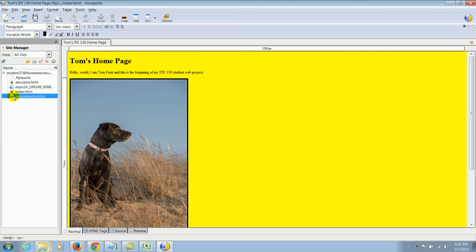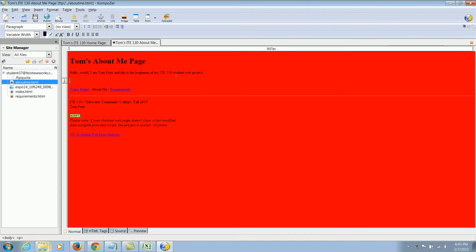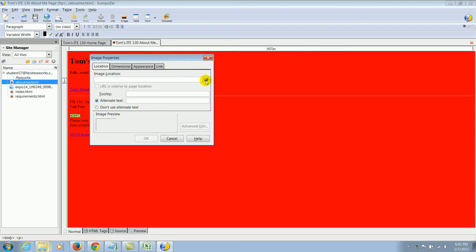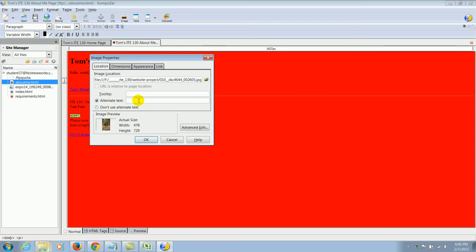Alright, next thing we're going to do is flip over to the requirements page. Actually, how about this? Let's do the about me page next. So I'm going to open the about me page, and I'm going to go through the same process. I'm going to go to the end of the line here. I'm going to press enter so I get myself a fresh line, and I'm going to hit the image button, and I'm going to hit the little choose file. On this one, I'll put this image on this page. Okay, my alternate text is going to be Caesar in the forest.